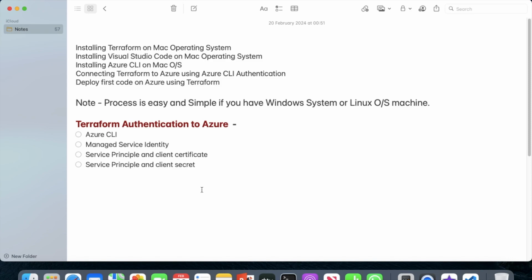Then once we are done with installation of all these three components which are required for us to deploy code in Azure using Terraform configurations, we are going to connect Terraform to Azure using Azure CLI authentication. Then we are going to deploy our very first code on Azure using Terraform.